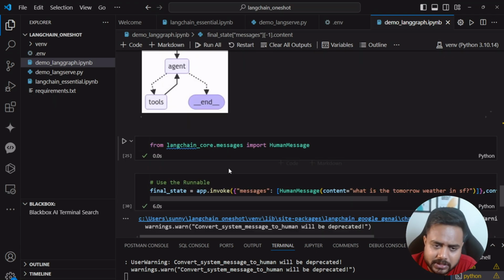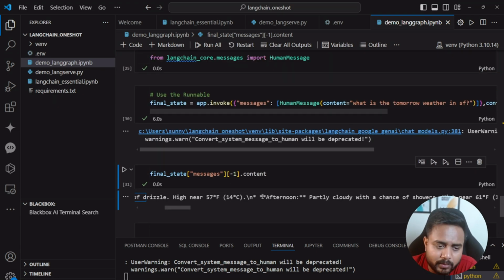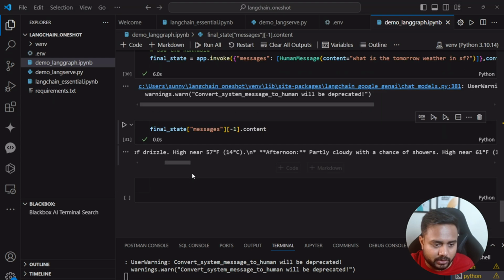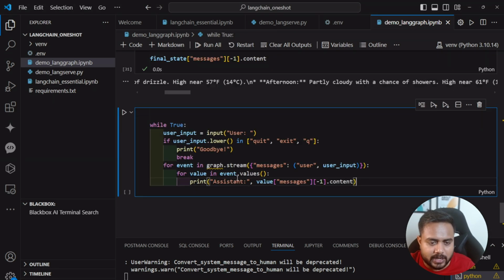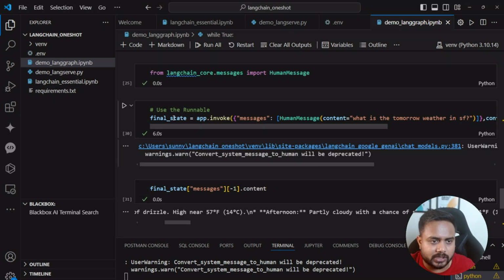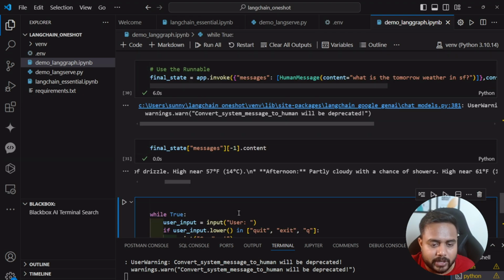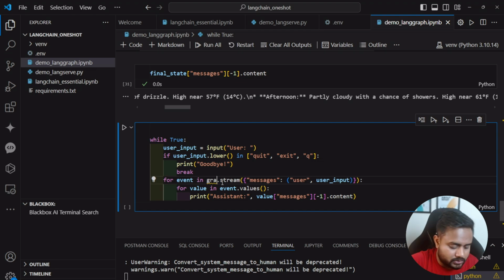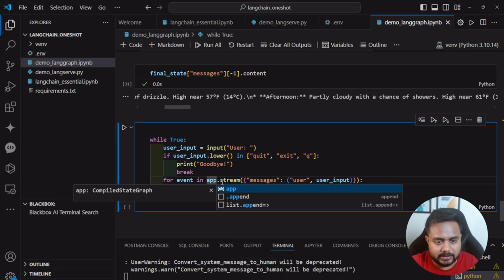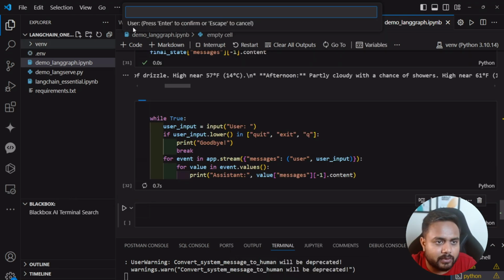I hope this workflow is clear. We'll try to create a couple more workflows, but I hope you are able to understand this precisely. So this is it for this particular video, guys. Now what you can do is use this type of while loop. Let me keep it over here. And if you are going to use it, I can mention this workflow. Just a second. Okay, app. This one, app. So app.stream, and yes, I can ask anything.